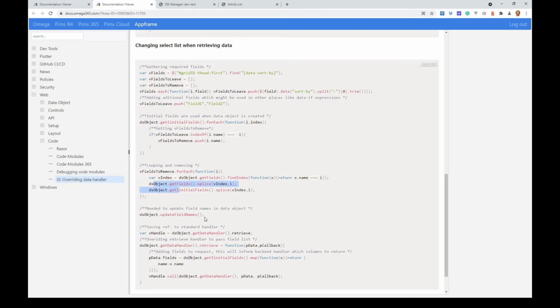Also, another thing we need to do is update field name for data objects. So whenever we change the definition of our fields, we need to invoke this method to make things right in the data object, because it also inside has some references which are hard coded from our constructor.